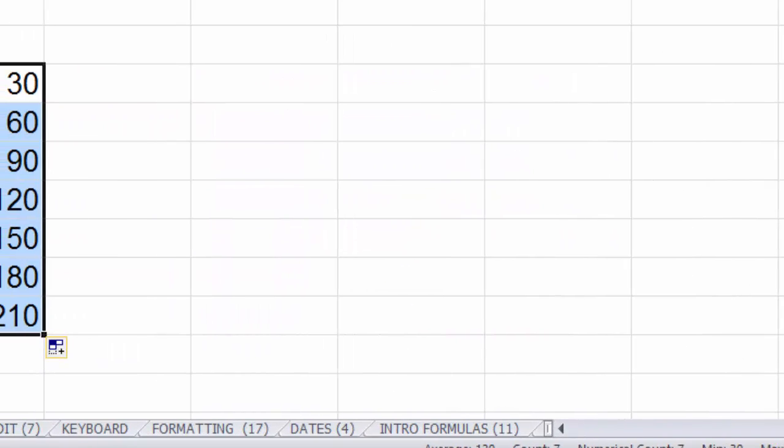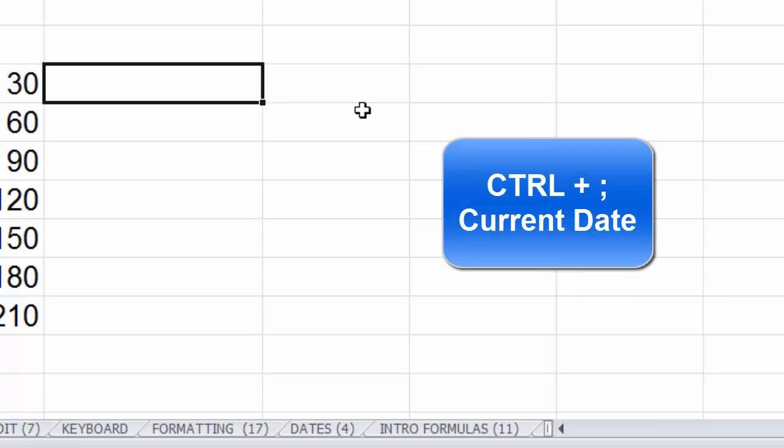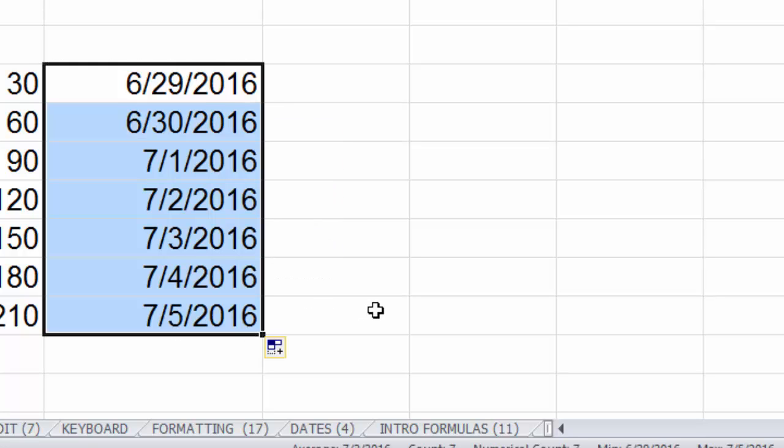Hey, and you know what? The autofill handle also works with dates. Now there's a keyboard shortcut to quickly put today's date into a cell. Let's say you want to do that and then you want to make a daily schedule. So check this out. The keyboard shortcut for current date is hold the control key and then hit semicolon. When you do that, you'll put today's date in the cell. Now, if you autofill that, you get the date sequenced by day.